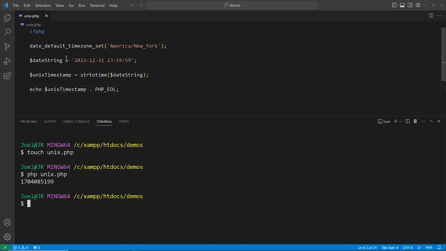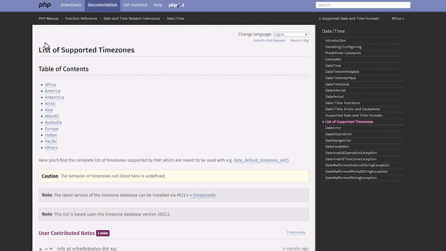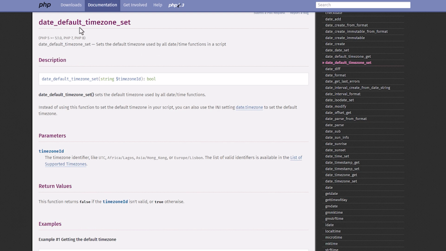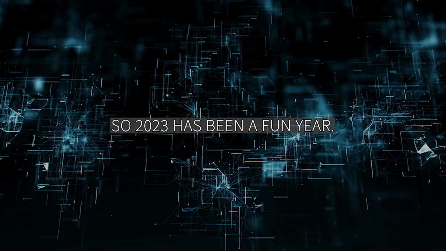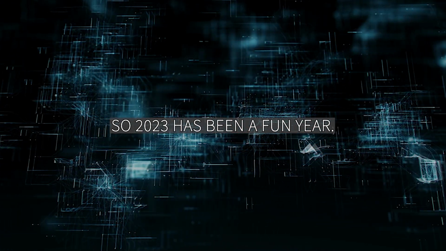So based on this code right here, the Unix timestamp for the last second of 2023 in New York City is going to be 1,704,085,199 seconds that have passed since January 1st of 1970. Now, if we go back to the browser, you can see right here on this page a list of the supported time zones, more information about the date_default_timezone_set function, and then information about strtotime.